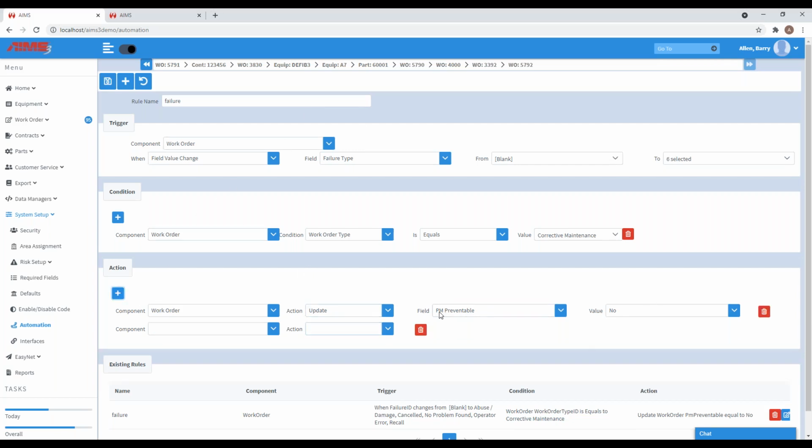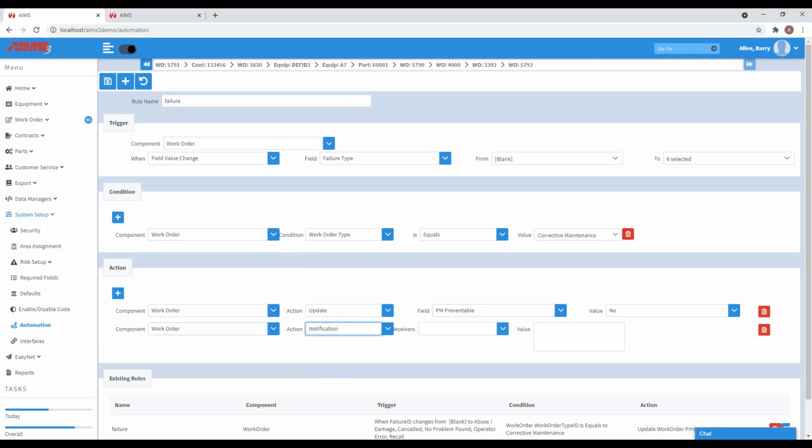So maybe I want to update this to a certain thing, and I also want to notify the assigned employees. Then I can type in the message I want to send them, or I could notify their managers. Whoever's assigned, it'll automatically notify their managers. This is all automated, so I only have to set this up once.